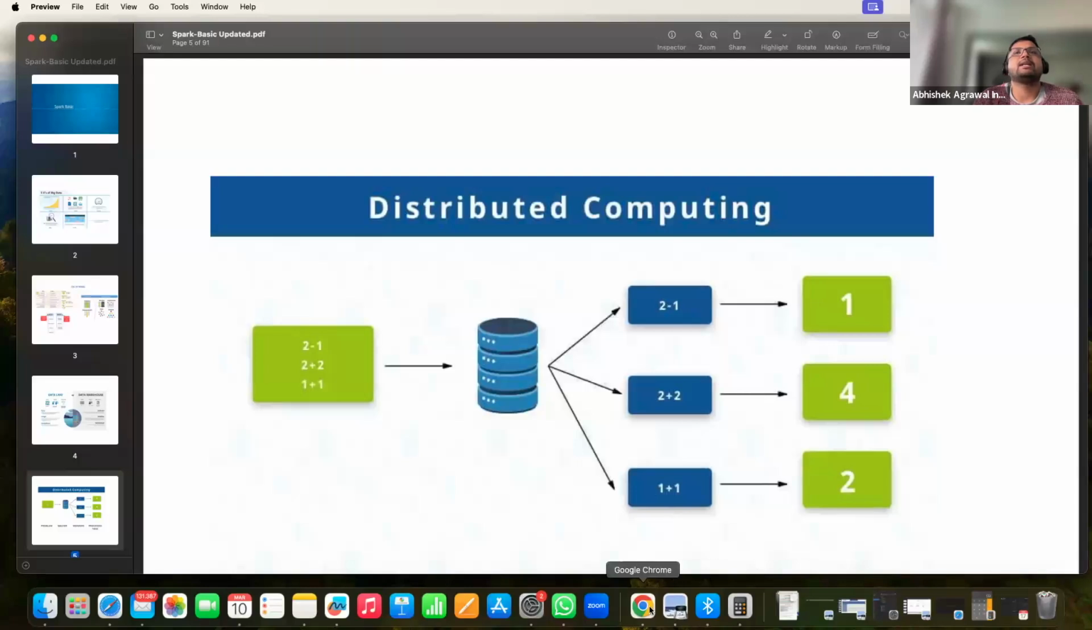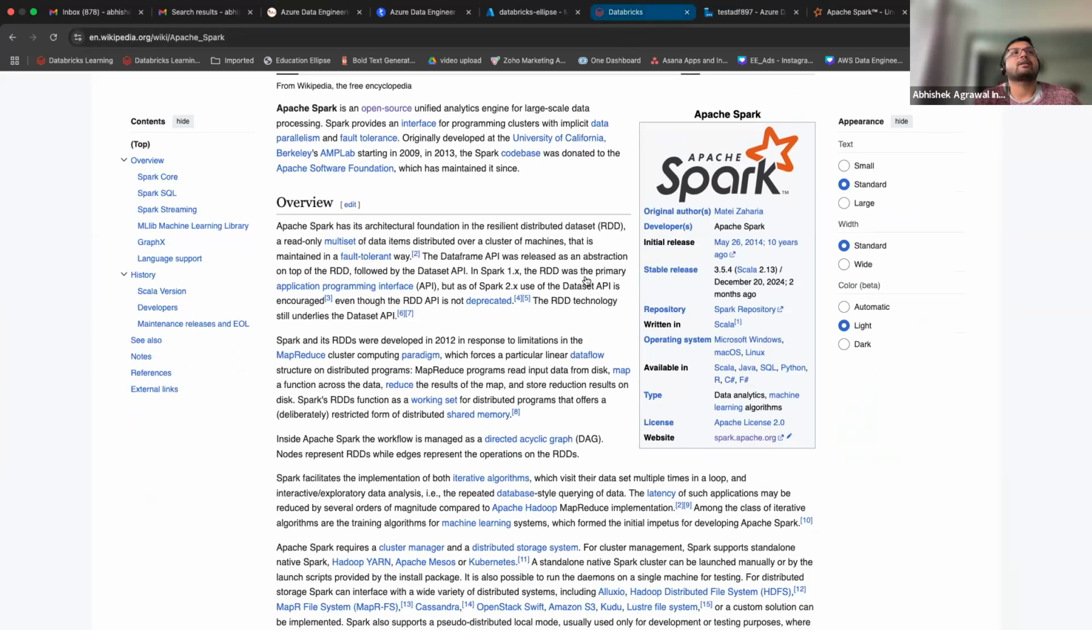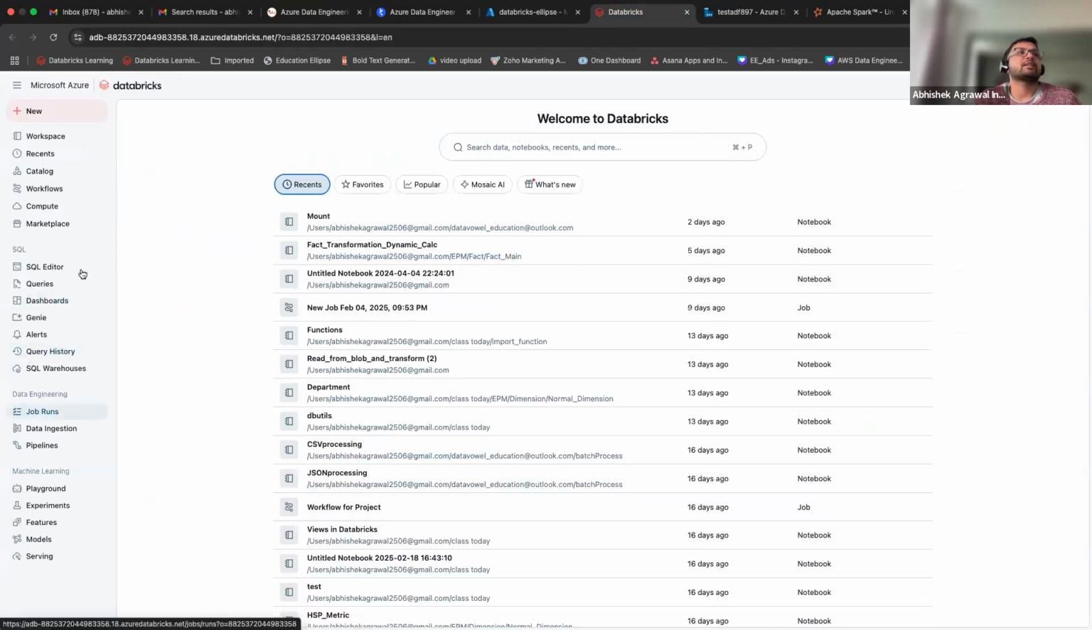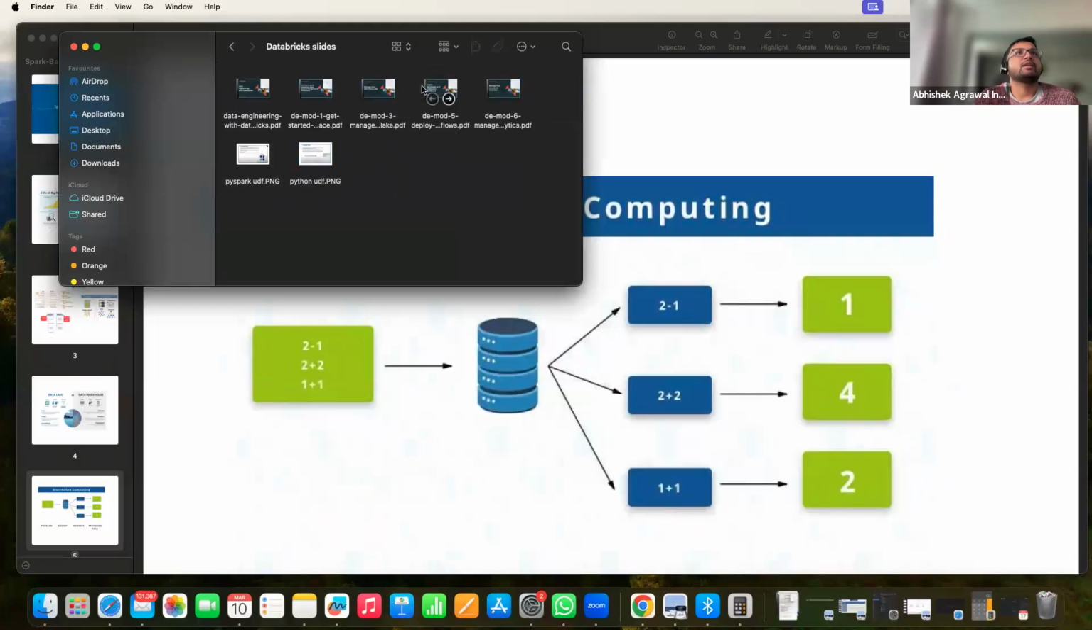Databricks is created by the creators of Apache Spark, right? Here you can run Spark code, and you can do many things like data SQL, data engineering, machine learning, all of that, right? So now let me open the slide which can give you the picture.